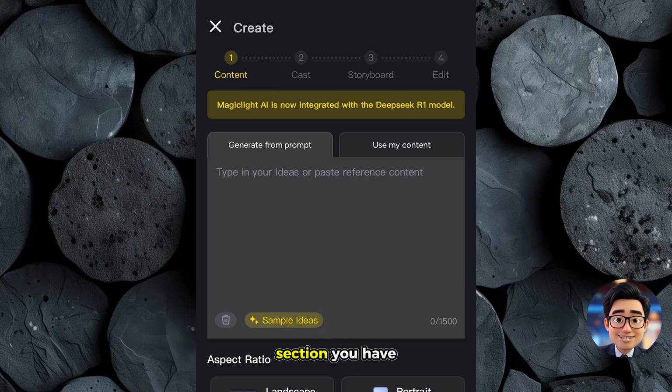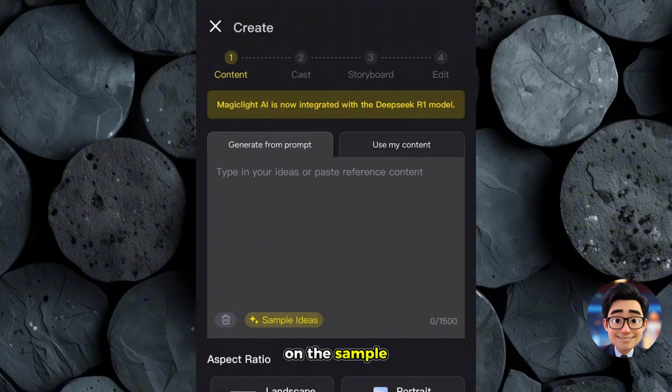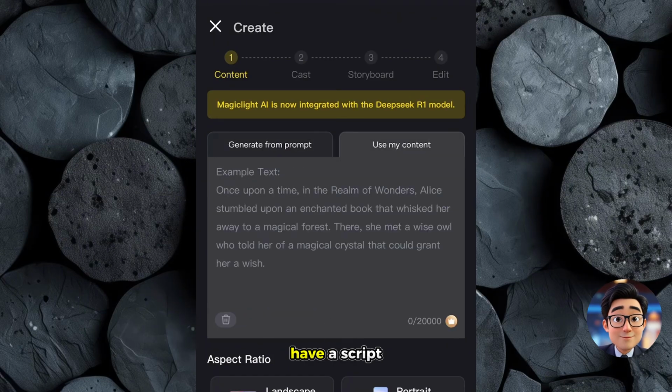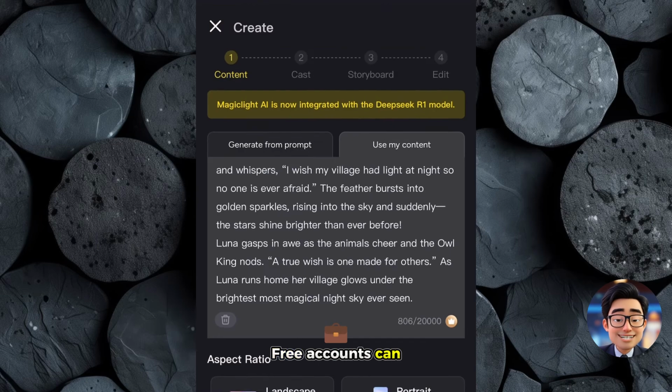In the prompt section, you have two options. Generate from prompt. Just type in your idea, or continue clicking on the sample ideas below until you find one that fits your vision. Use my content. If you already have a script, simply paste it in, and Magic Light AI will handle the rest. Free accounts can generate up to 3,000 characters of prompts.